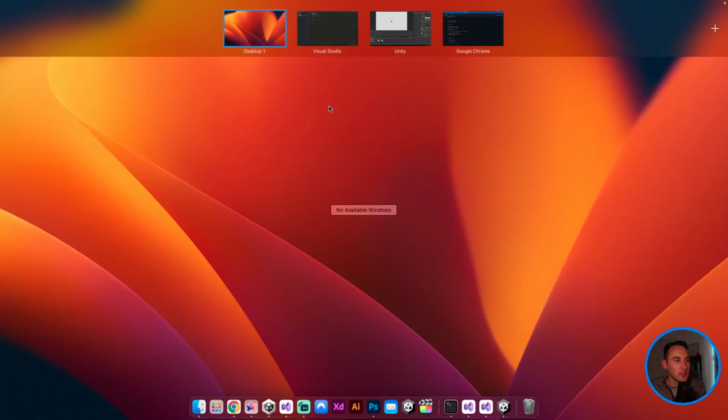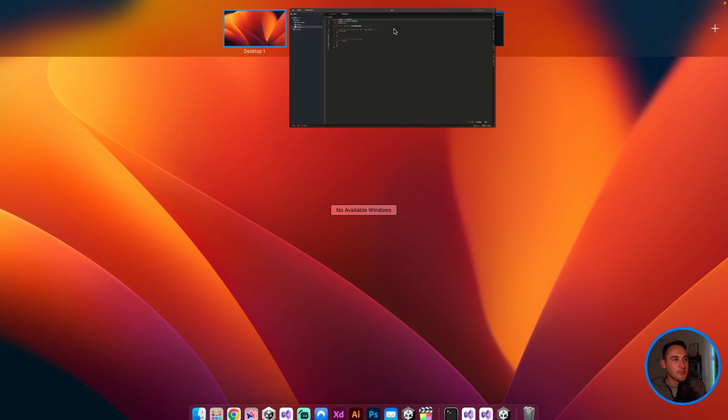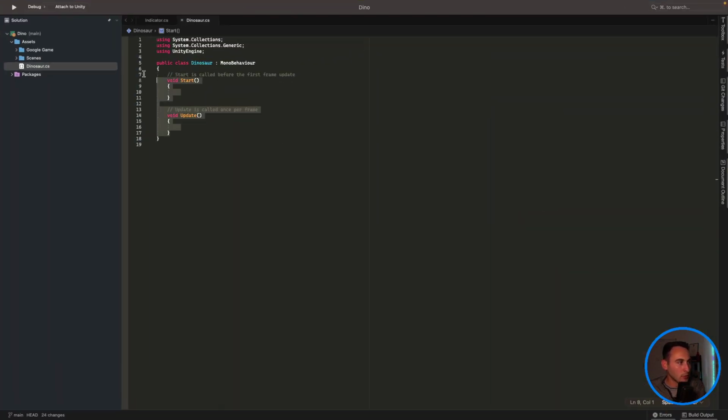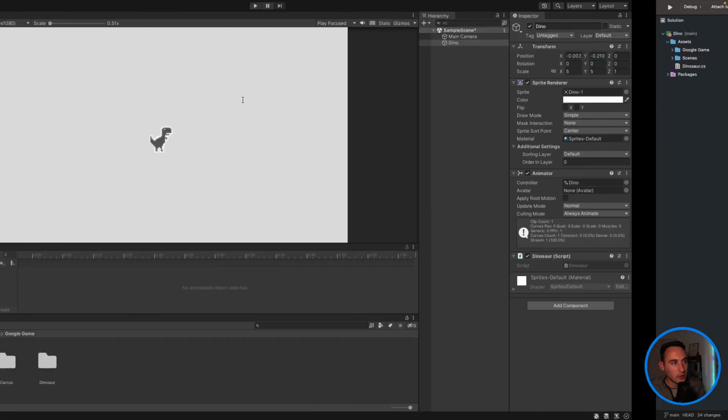So let's go and do that. In our dinosaur, we need to do a few things. First of all, we need to get our jump working, but then we also need to check to see if our dinosaur is on the ground, because we don't want the player to allow the dinosaur to carry on jumping.